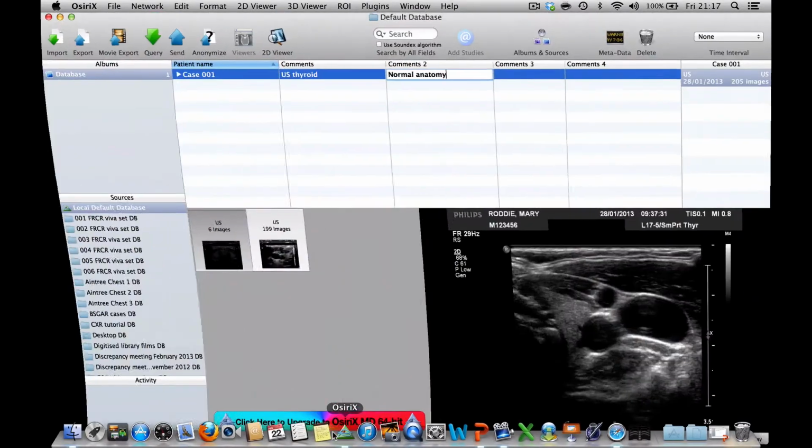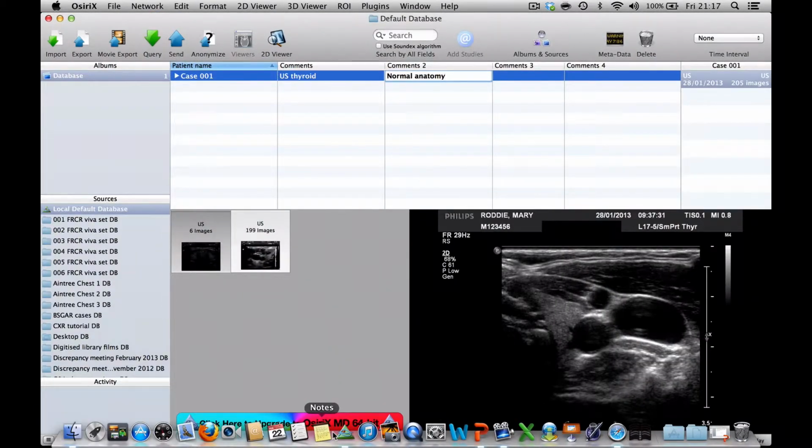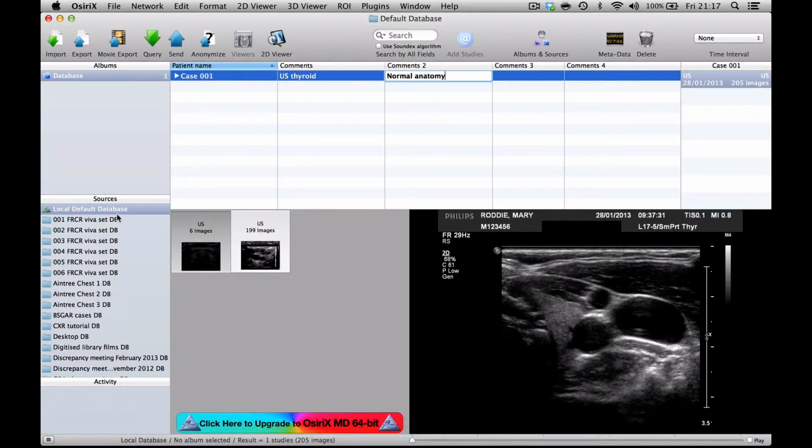So I'm going to open OsiriX, here's my database, and in the local default database you'll see I have one ultrasound case, and you can see that I have anonymised it by getting rid of the patient name and replacing it with case 001. It's an ultrasound of the thyroid and it's a normal anatomy case. And if we look at the series of images here, we have one series of 6 images and a second much larger series containing 199 images that will make a nice ultrasound movie.